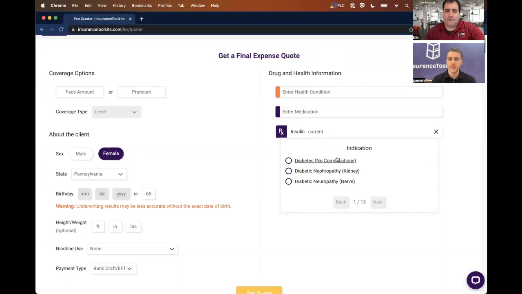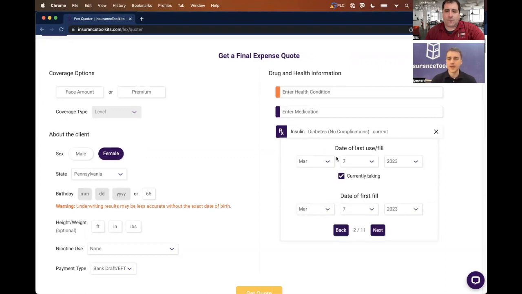So in this case, let's just say the person has diabetes. Let's say they take it every day. Of course, it's their insulin, but they've taken it for about the past 5 years.